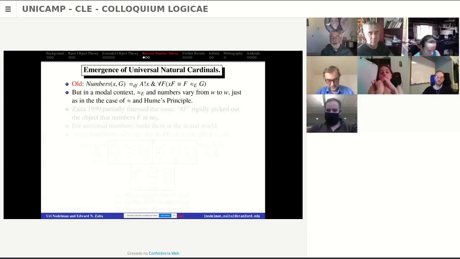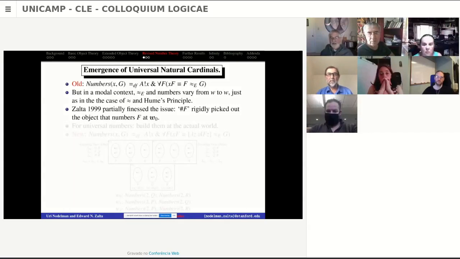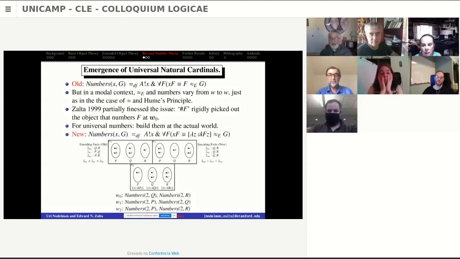So I partially finessed this issue in my 1999 by making the number of f's rigidly pick out the object that numbers f at the actual world. But I still have all those numbers at other worlds, and Uri and I thought it would be better if we could build universal numbers. And we figured out a way to do that by just building them at the actual world by using the following new definition of numbers, which has one little change.